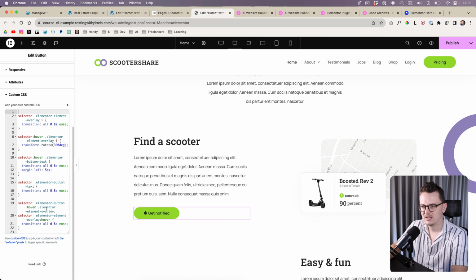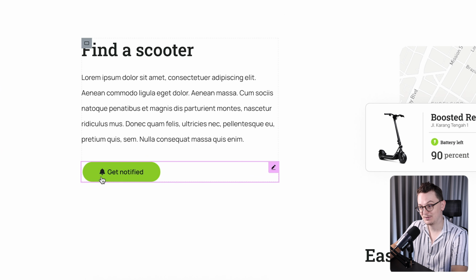So now it should work, I guess. Oh, it does something. Well, it's pretty cool, but it doesn't rotate the icon as it said, but it did animate the text.